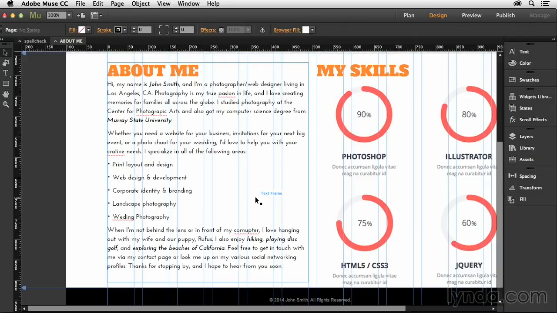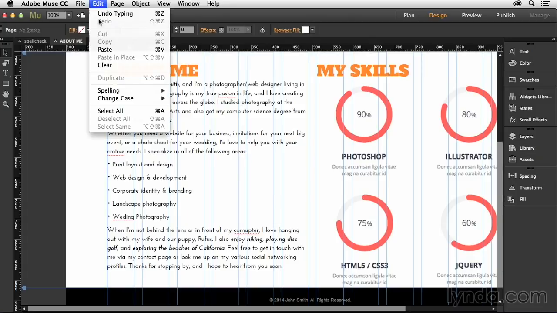Now, that doesn't necessarily mean that the words are misspelled. It just means that the words you've typed, Muse doesn't have currently in its dictionary. And there are some proper names and things like that Muse won't have in its dictionary, and you may have to tell it that you need it to have that in its dictionary going forward so that it ignores it after the fact.